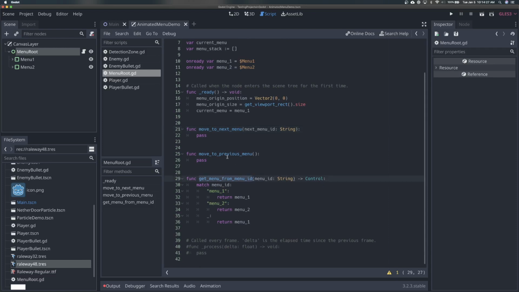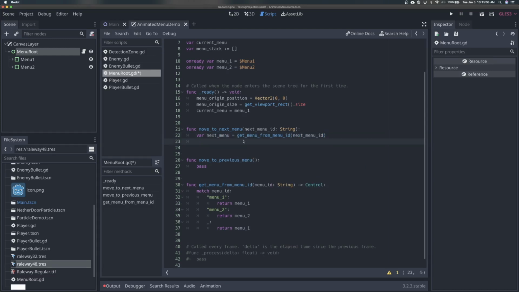So now that we've got this get menu from menu ID function, let's start implementing our move to next menu. So we're going to say var next menu here, and this is going to be get menu from menu ID, and we'll pass in next menu ID. So we're going to get the actual menu object, one of these, from our next menu ID. And then we're going to do two things. We're going to say current menu dot rect position. So this is our rect global position, excuse me.